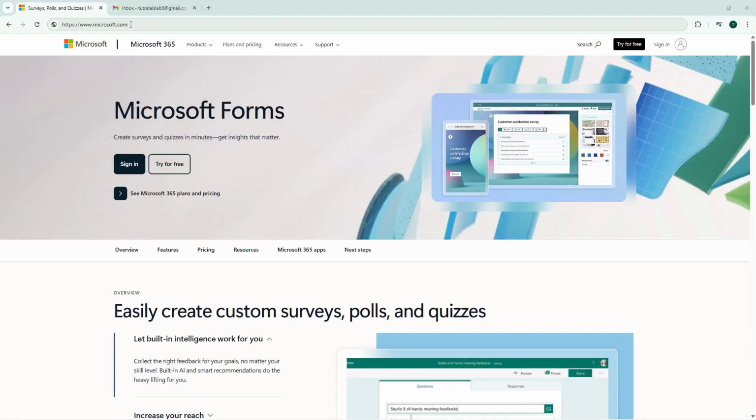Today, I'm going to teach you how to log into Microsoft Forms. This is essential if you want to create surveys, quizzes, or collect feedback from your team or audience, and it's a straightforward process once you know where to click.